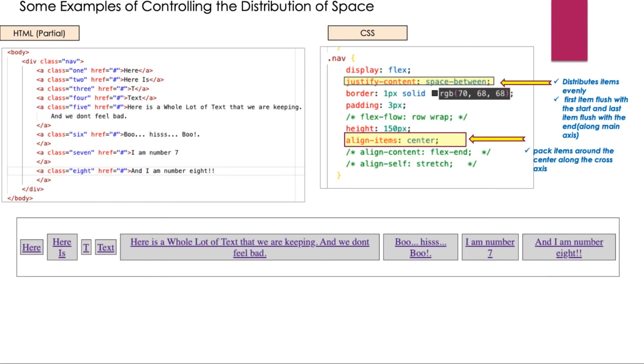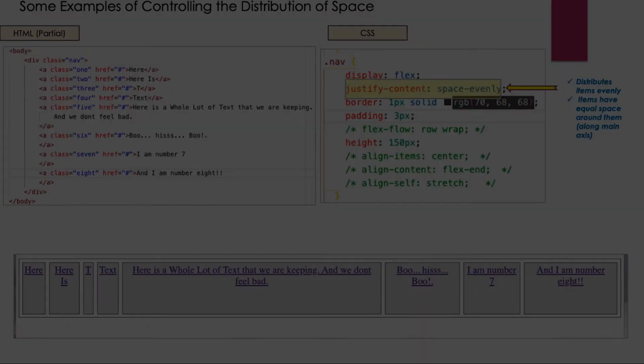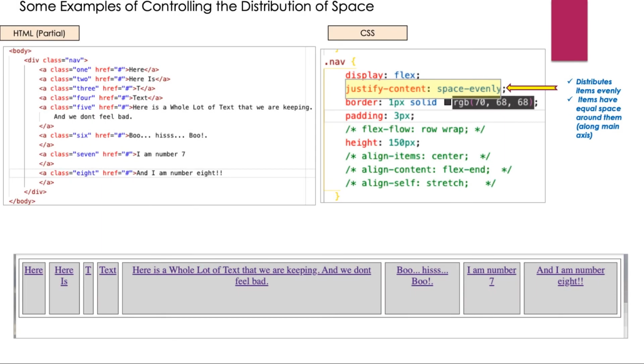Okay, and I make two changes here. For justify content, we're using space between. So this distributes items evenly along the main axis. The first item is flush with the start, and the last item is flush with the end. Then we have align content set to center. This will pack all the items around the center of our cross axis. So what did I do here to get this effect? We're only working across the main axis here with justify content, and that is set to a value of space evenly. So all items have equal space around them.